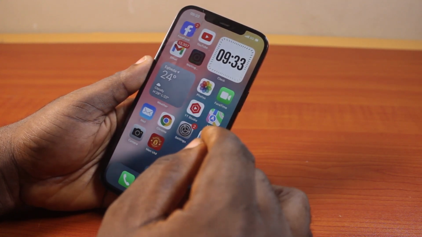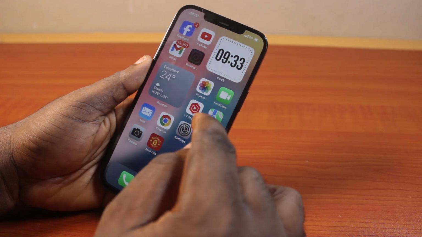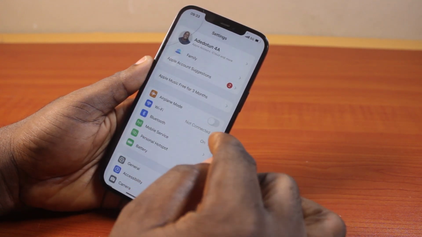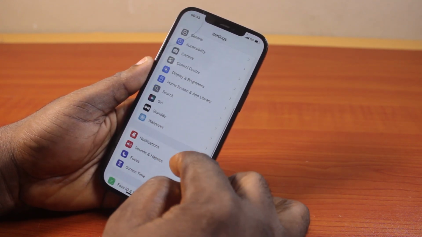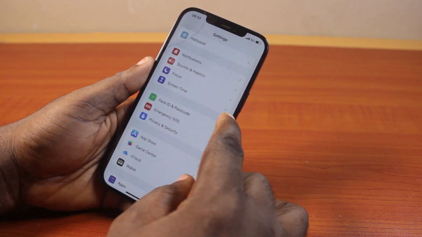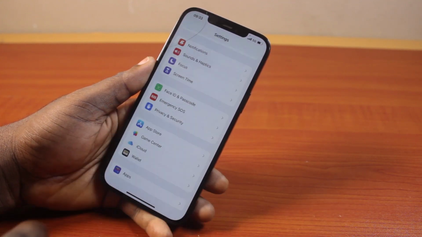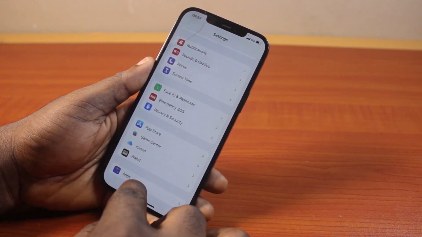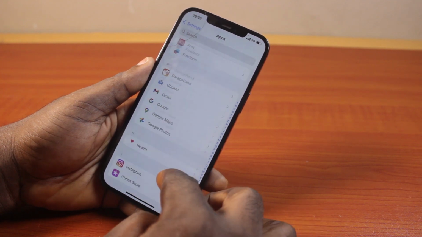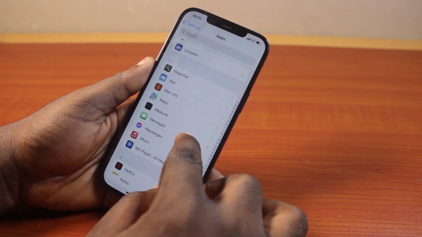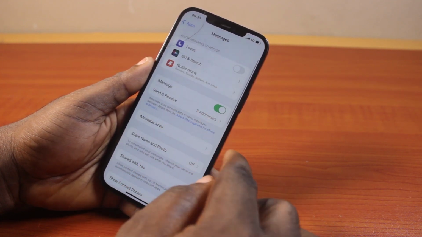Now, to hide text messages on iPhone lock screen, all you just need to do is go to your iPhone settings. On the settings page, locate the message app here and click on it. So if you are using iOS 18, you need to scroll down and click on apps and then locate the message application under the app section. Now once you click on that, this is what you're going to see.